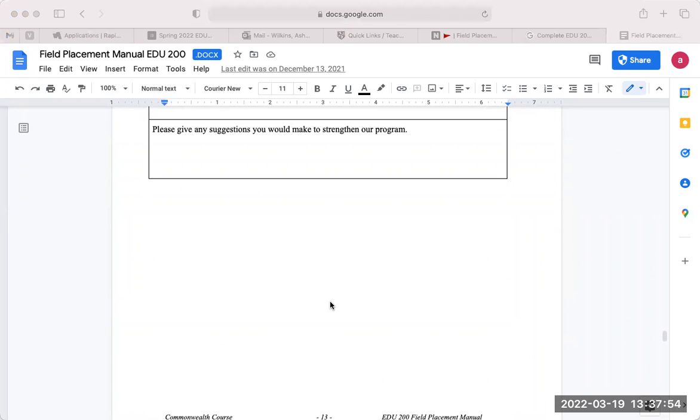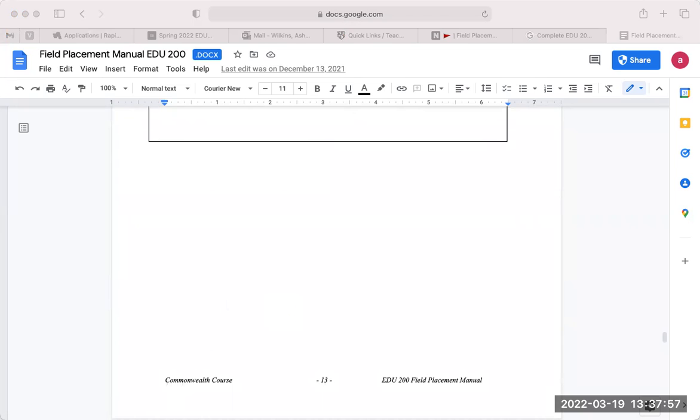Again, students are encouraged to complete their field placement assignments as early as possible in the semester. Be sure to submit all documentation as you complete your hours.